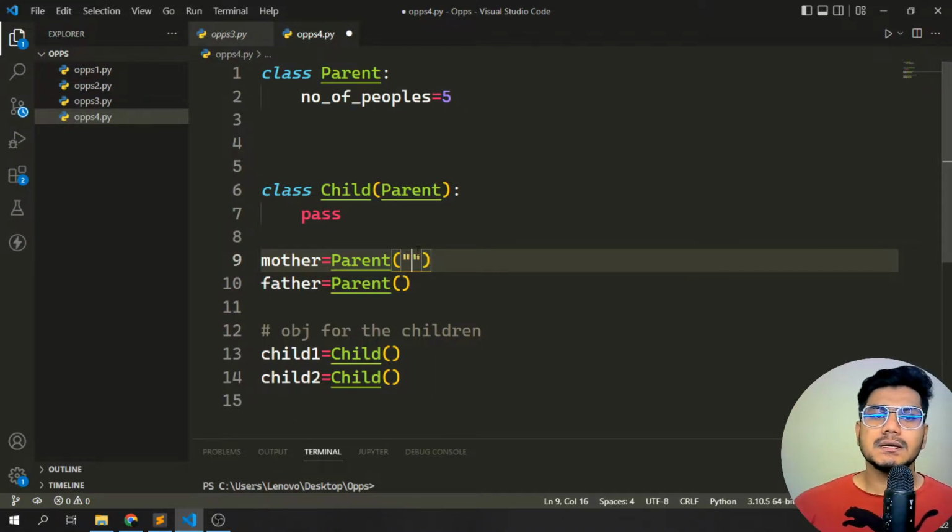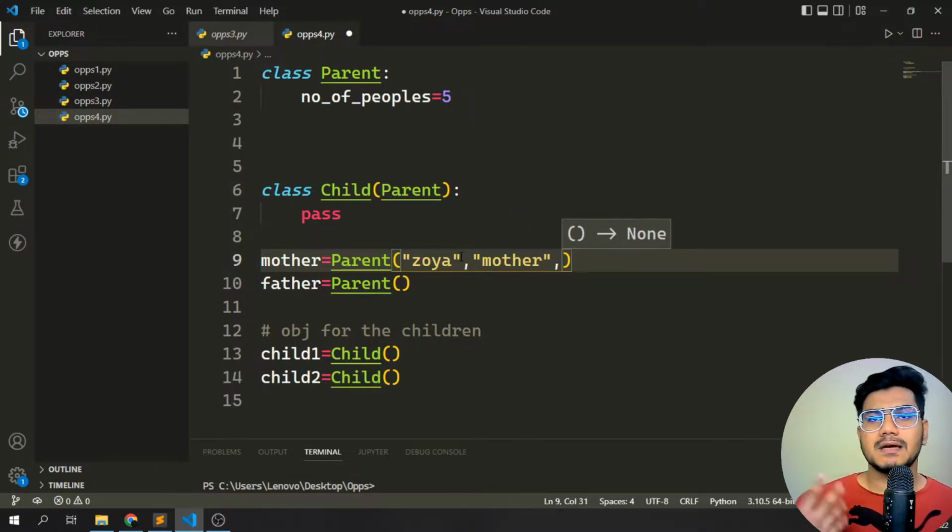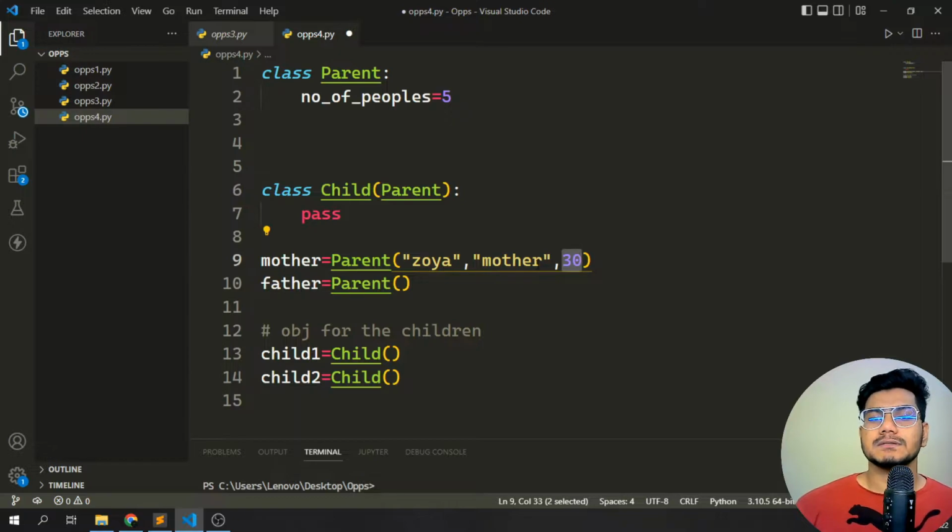First I'll pass the mother name over here. I'll give one name, Zoya. So the parent mother name is Zoya, and she is a mother. I'll describe the role and her age as 30. So I'm passing the name, the role, whether mother or father, and the age.